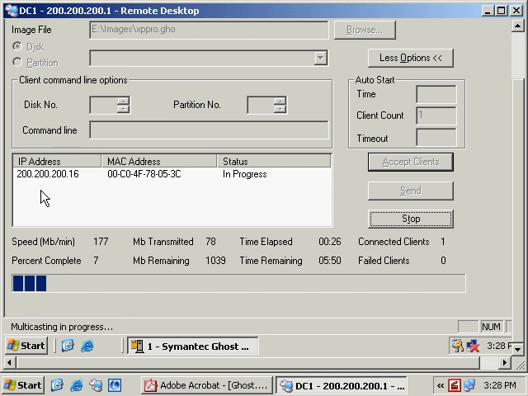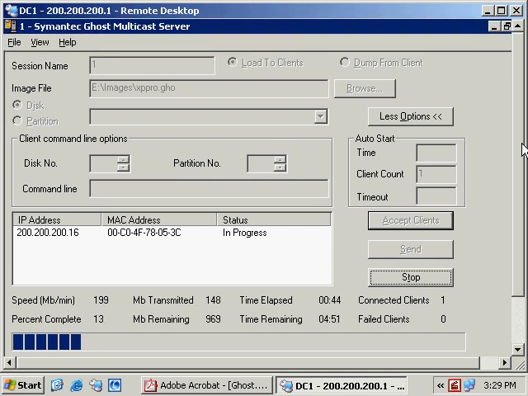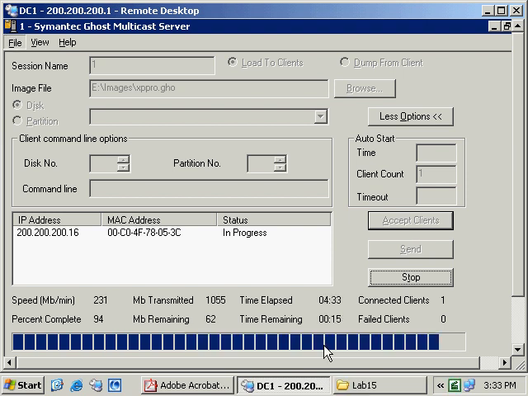Now, please keep in mind that you can do this for more than one client at the same time. If that were the case, all of them will be lined up over here, and depending on the client count, you would have to wait until the last client is connected, or you can always click on a send button and then send the images to the clients that are currently connected. So this will take a few minutes. As soon as it is done, we will proceed ahead with the rest of the steps for this lab.